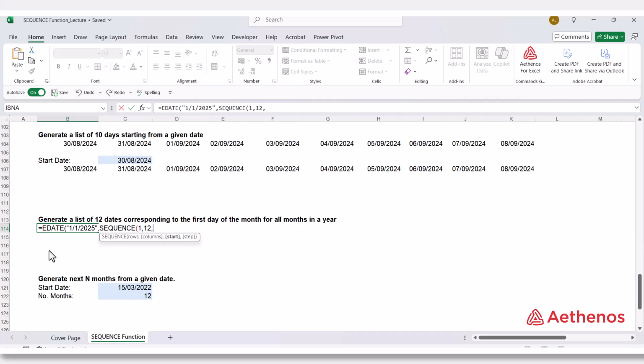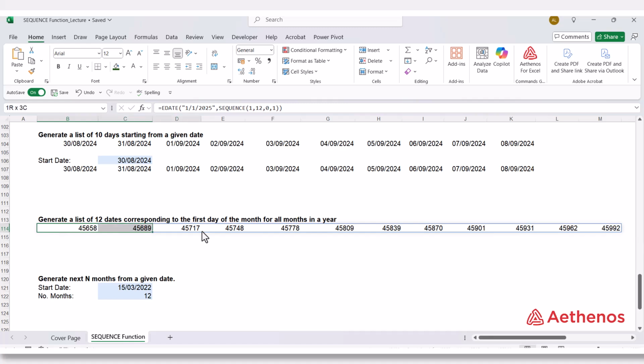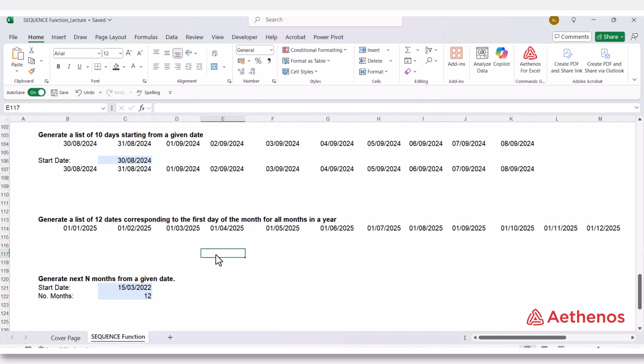So here I want to start from the first month I've given, which is January. So I'll put 0 there. And for step, I will put 1. And close that bracket and close the EDATE bracket. I got the dates generated. Let's format it. Short date. So I start from 1st of January 25. I got 1st of February 25, 1st of March, so on, until I go to 1st of December 2025. So that's 12 months of dates.